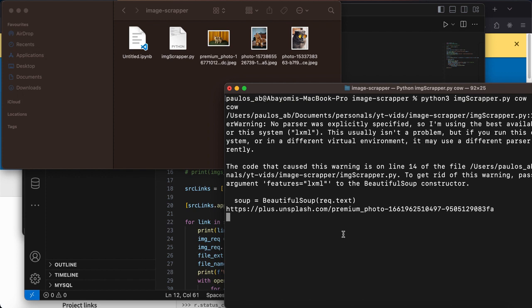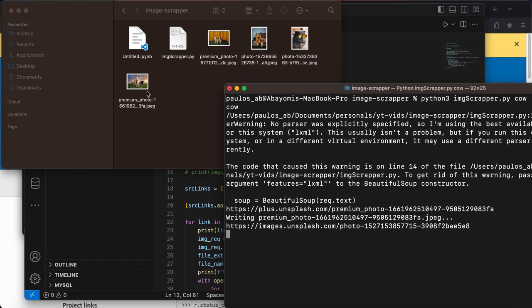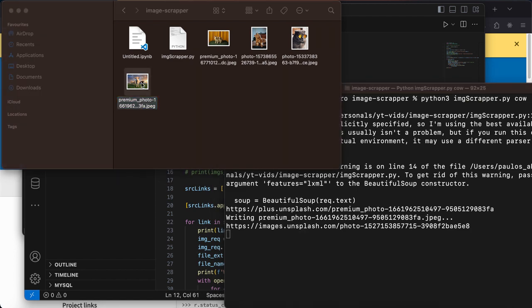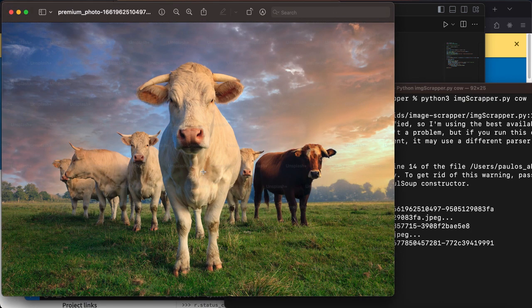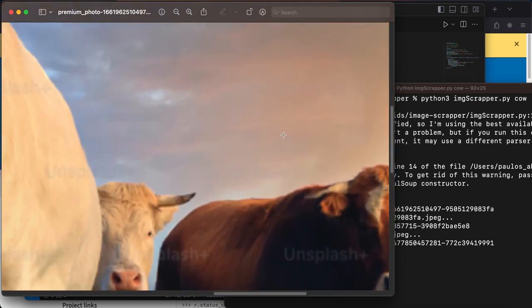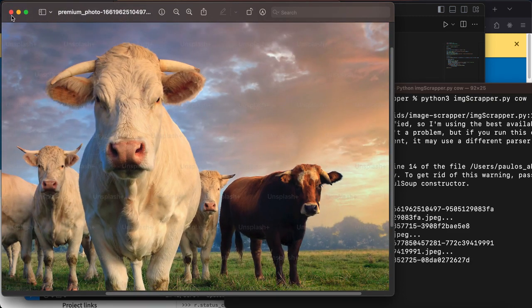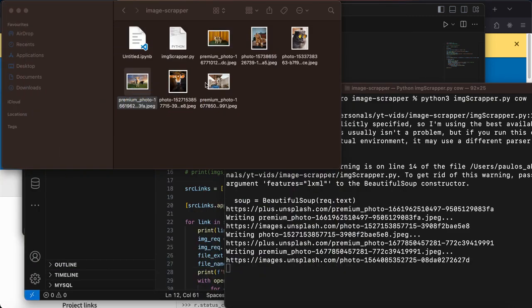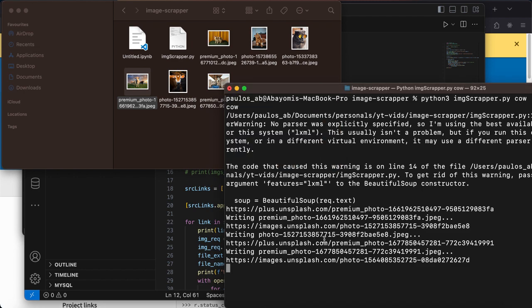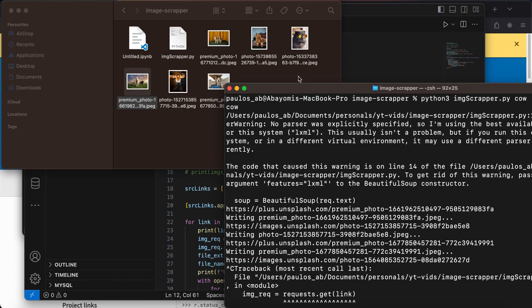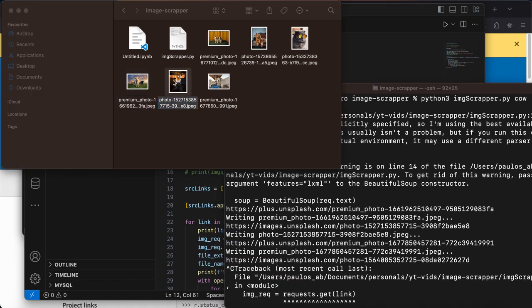Okay, let's wait for it a little bit. As you can see, this is the first image that got downloaded, and it's a premium image. That's why the Unsplash watermark is on it. And other pictures have been downloaded also. Now let's stop the execution. Now let's check the images that were downloaded.